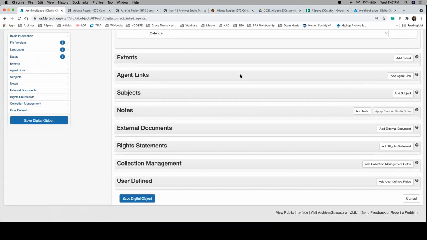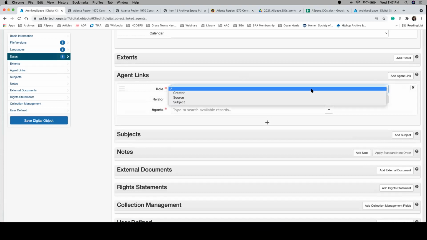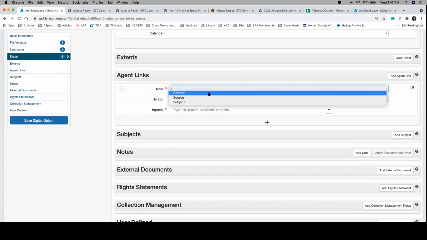You can have multiples of each. At a certain point, like after 5, you'll have to click to load within the record itself, and it won't just appear when you're in this record, because of just keeping the system going. So when you're in the agent link sub-record, it's similar to how you would add them to resource records, accessions, different records. You choose the role, and you choose if it's a relator for it, and the agent. So the only required fields are the role and agent, the agent record itself, sorry.